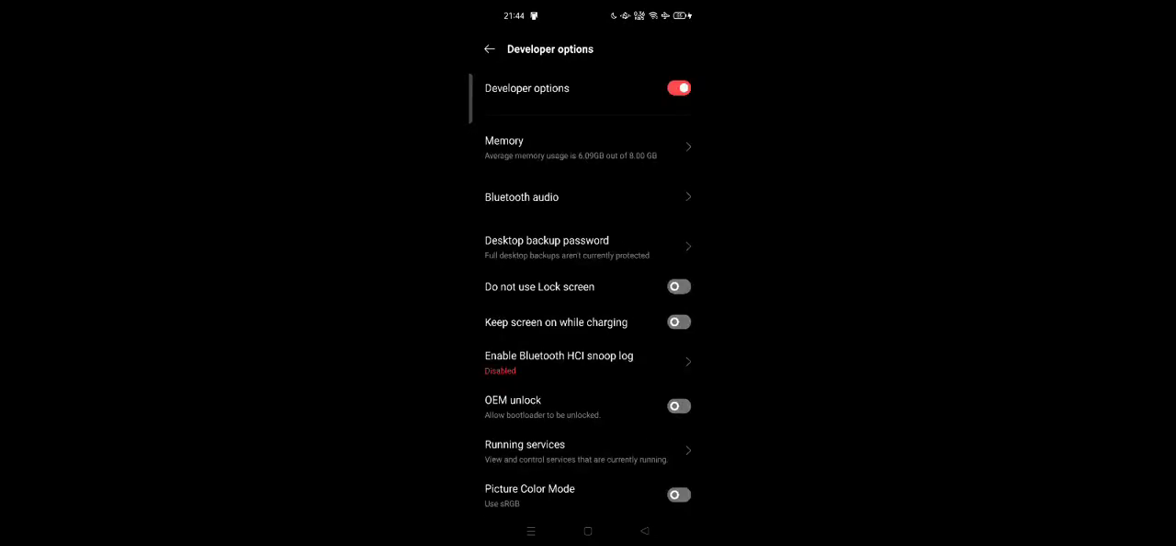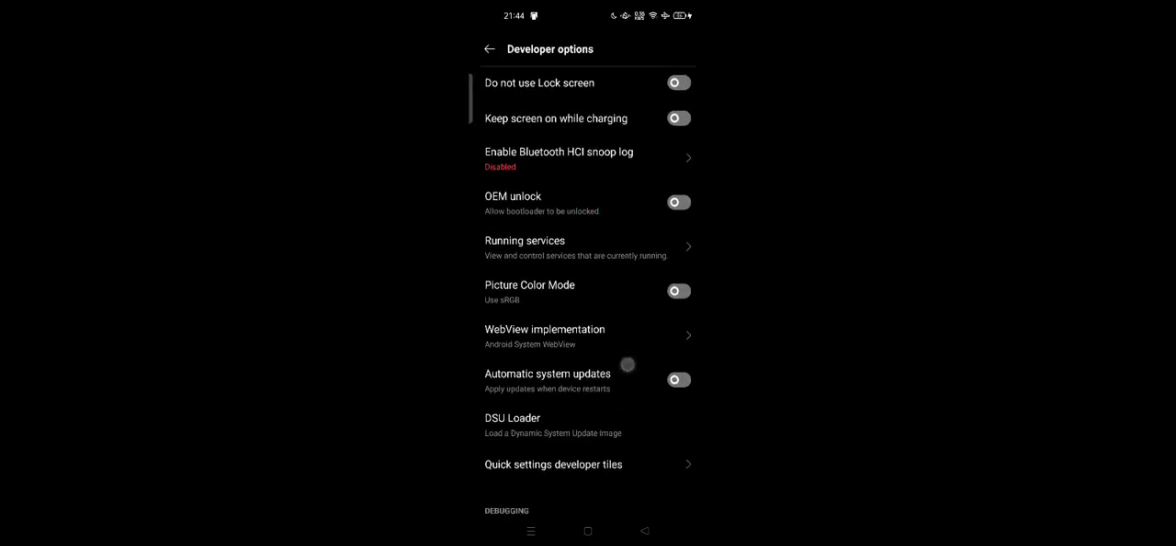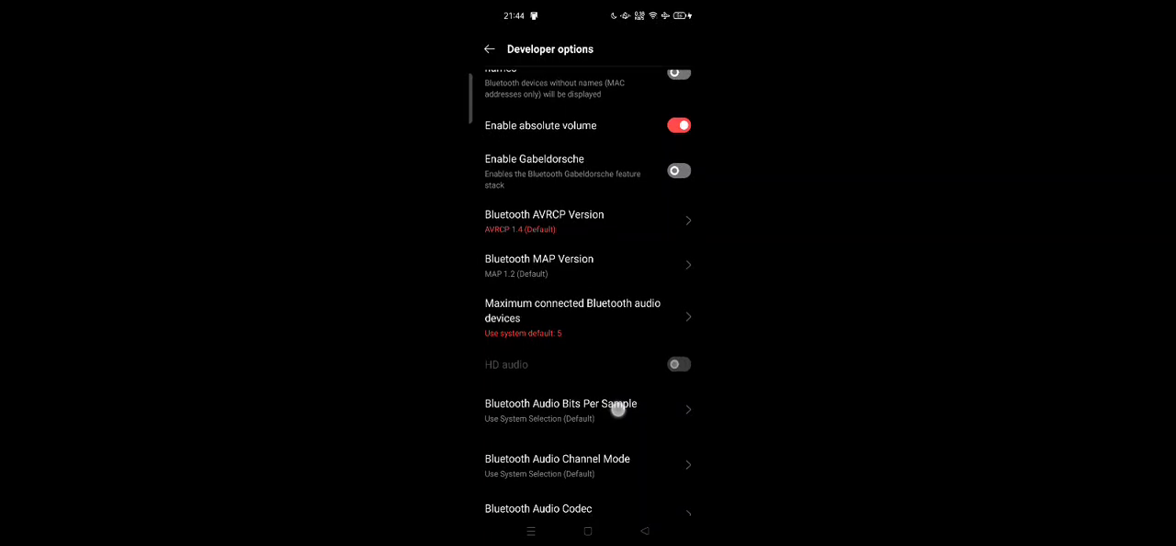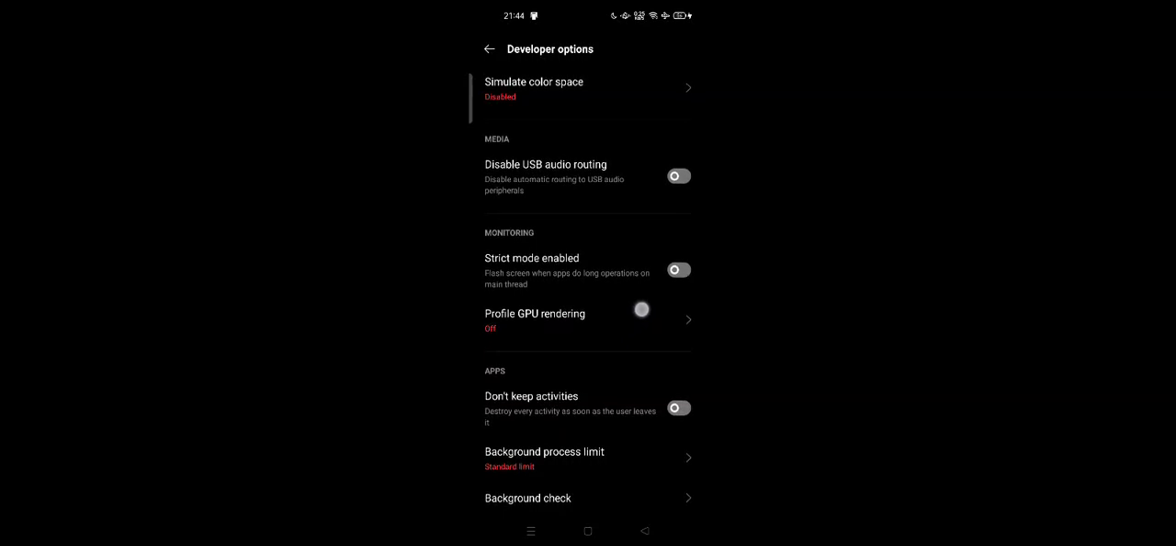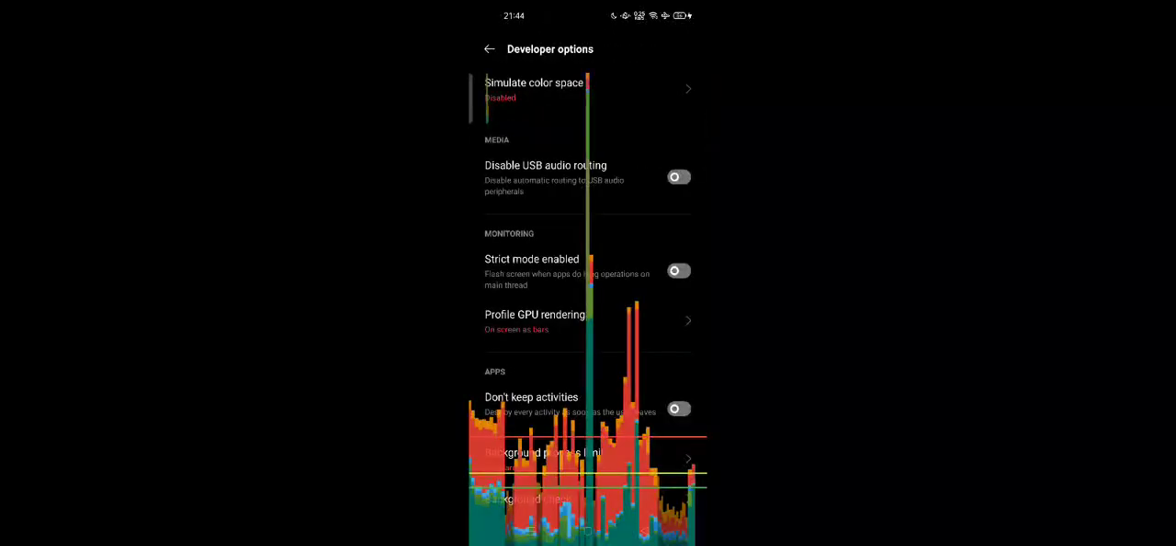Here we go, developer options is enabled and accessible, and you can scroll down and try to find Profile GPU rendering. So if you tap it, there is an on-screen bars option, or in ADB shell, dumpsys gfxinfo. Here, this is on-screen bars.